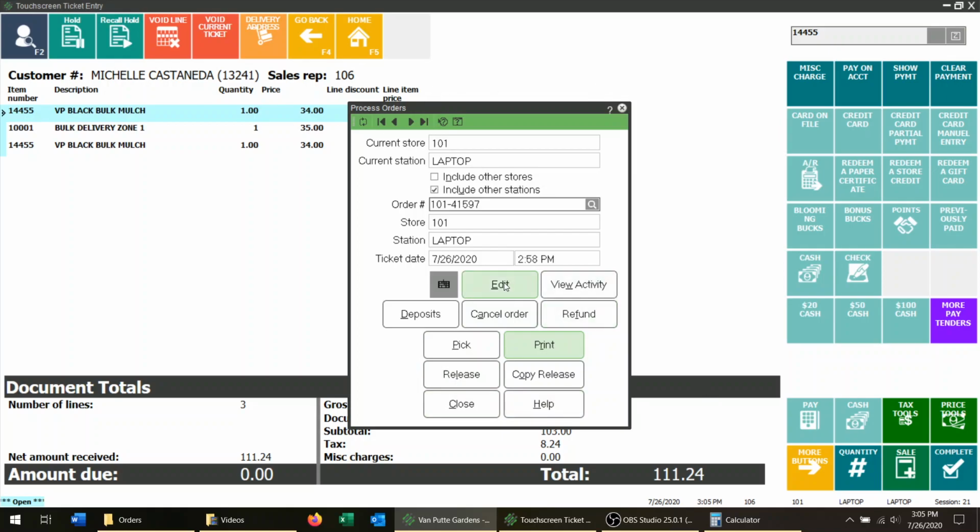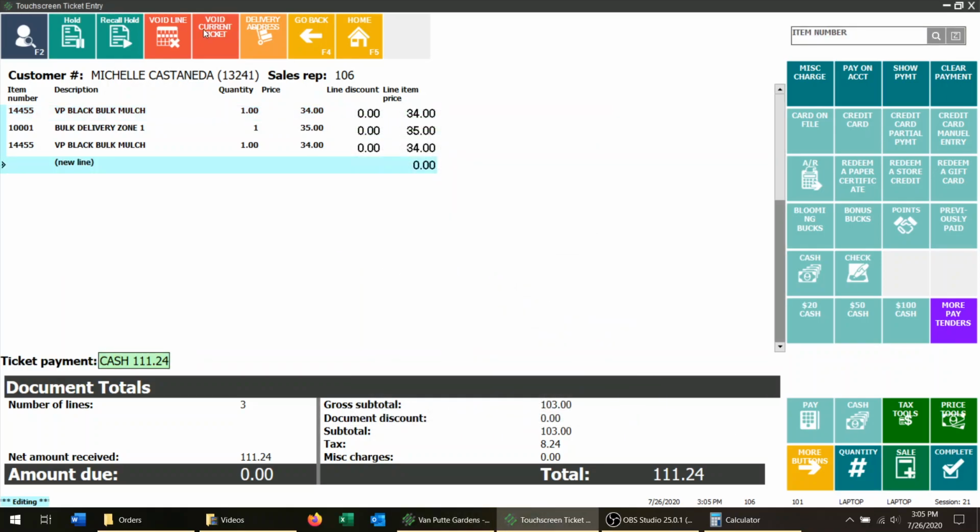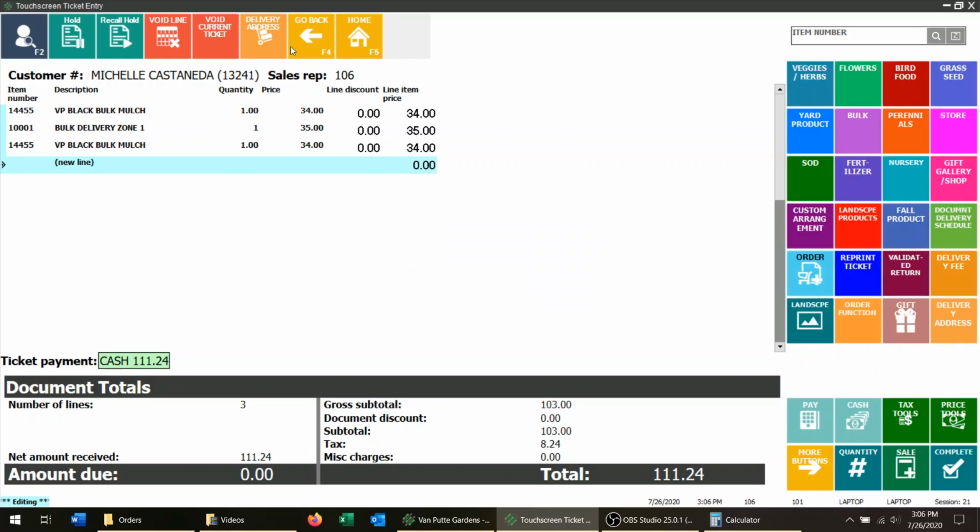So now if I want to make changes to this order, I would go back into edit, and now I'm in edit mode. You can see the money that's here, but I can't do anything about that. If I hit any of these money buttons, it won't let me do anything about that. The only thing that I can do is change the items on the order. I don't even know that it will let me change the customer. Yep, you can't even change the customer.